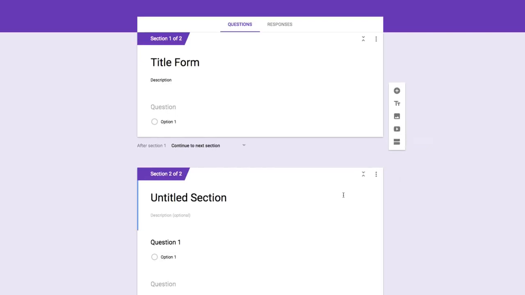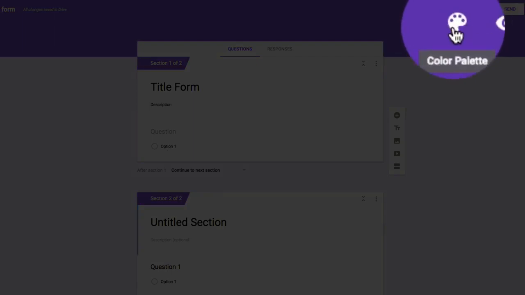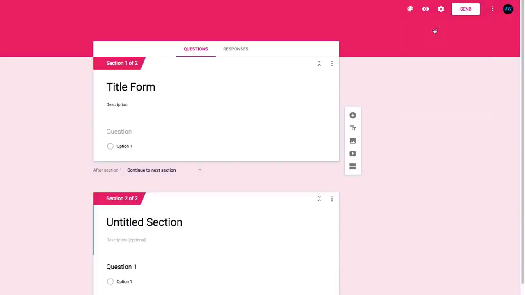The last thing that I want to show you guys is the ability to spruce up your form, the ability to make it look really good. So obviously you've got the meat here of the form, the actual content, but if you want to design what your form looks like, you're going to want to click on this little guy here. It shows the color palette. So if we click this guy here, we can actually change the color of our form.